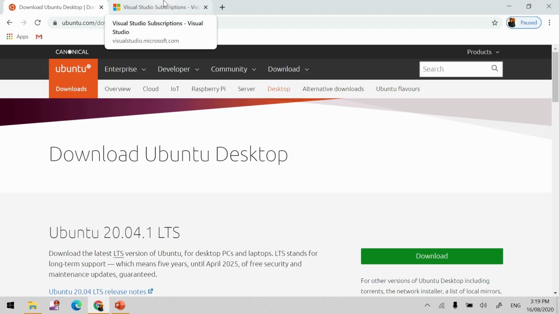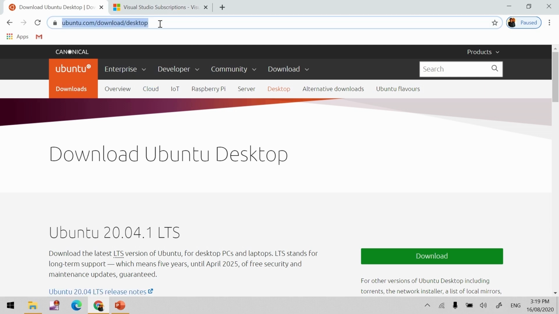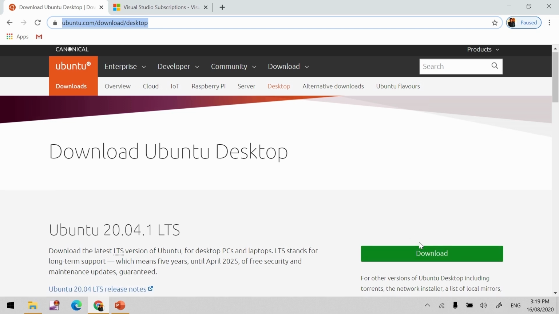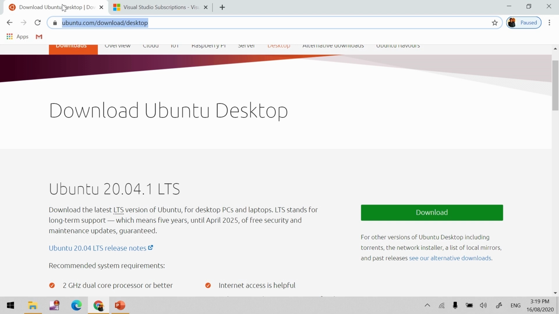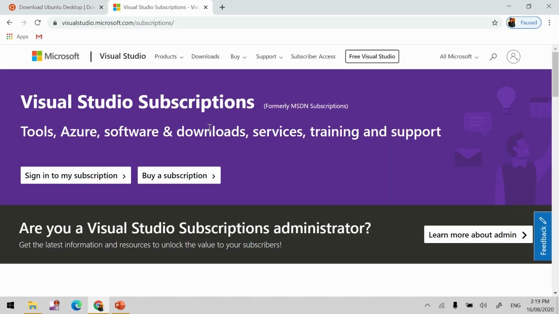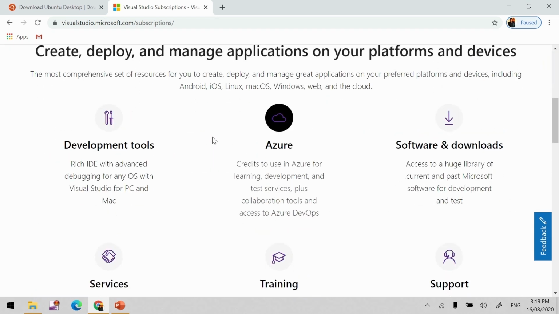So what we're gonna do is we're gonna download the ISO. This is the Ubuntu operating system website where we can download the ISO. This is the page, and also we're gonna install Windows as well. So we're going to install two operating systems. One is Linux and another is Windows. Linux is the one which we saw, which is Ubuntu, and Windows is here in the MSDN subscription, Visual Studio subscription. That's where we download the Windows operating system.